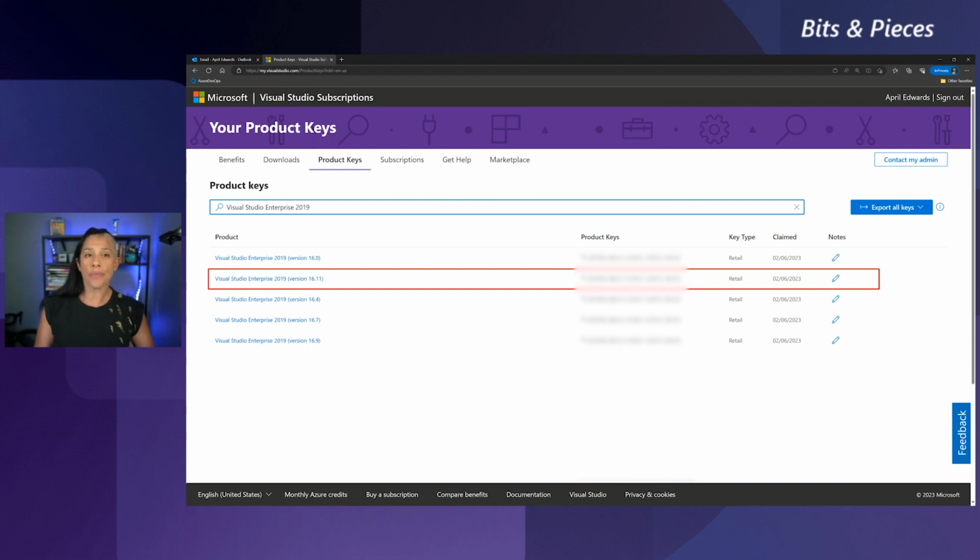So for example, I can continue using Visual Studio Enterprise 2019 version 16.11 that I have up here on my screen, and I can use this after my subscription has expired, but I won't receive updates once this version is out of support, and I won't be able to access future versions past 16.11. So to continue using the IDE after expiration, you'll need to download the product key before your actual subscription expires. Then after claiming the key, you'll use it to activate your IDE installation.